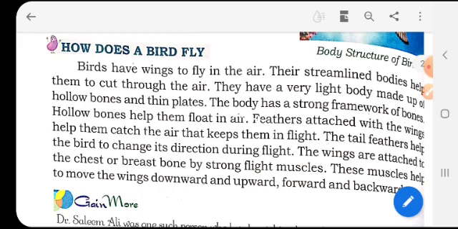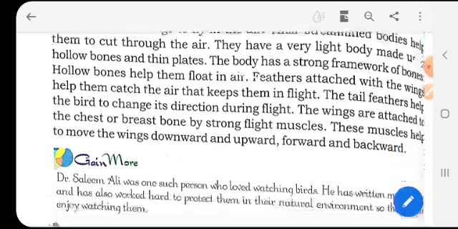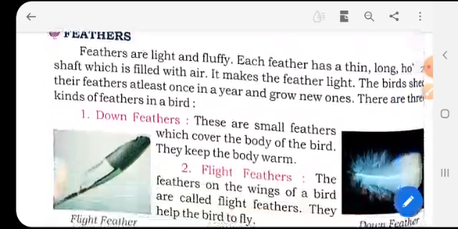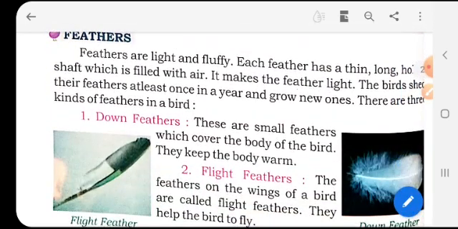These muscles help to move the wings downward and upward. So that is why when you see the bird flapping its wings up and down, these muscles help the wings to move up and down, forward and backward. Now we'll see the feathers. Feathers are light and fluffy.